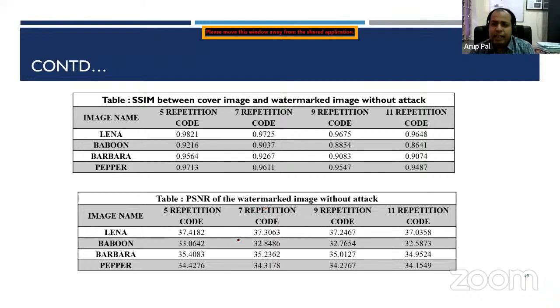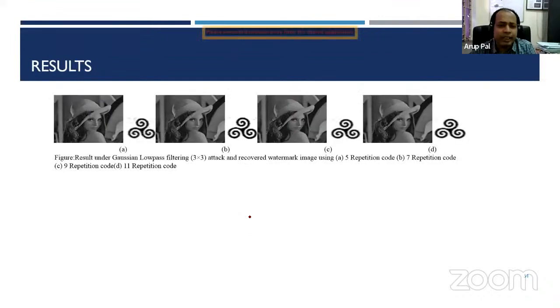And similarly, the image quality should not be degraded. In this particular process, we can observe that the image is at more than 30 PSNR. So that means if a particular image has more than 30 PSNR, that is also acceptable in this particular process. Okay, so these are the results. Results means what we can present.